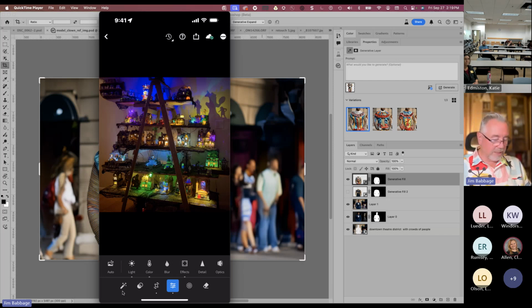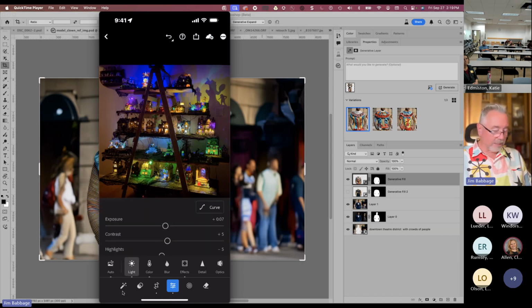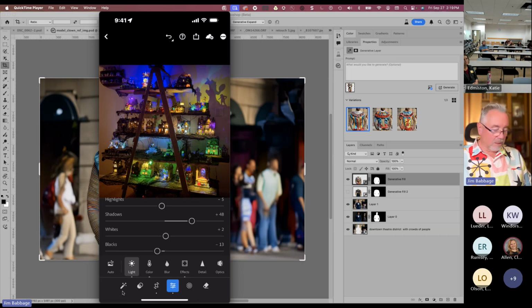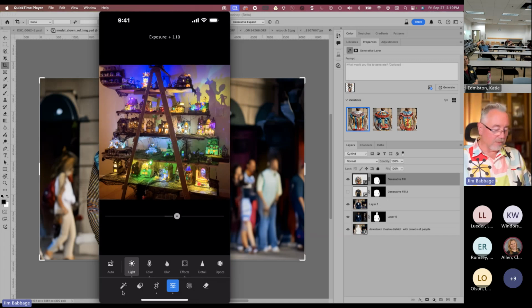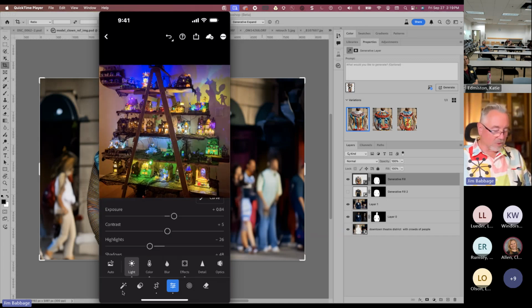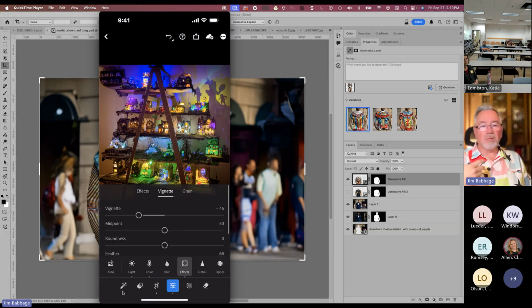So I can literally open that up and start going in and playing with settings like auto, maybe going to the light settings, and beefing up the shadows a little bit, maybe making it a little bit brighter, like that, and then dropping the highlights down a little bit. And then we were doing this earlier. I'll go ahead and go to my effects and just add a bit more of a vignette. So I'm able to play with all this stuff right on my device that captured the original image.